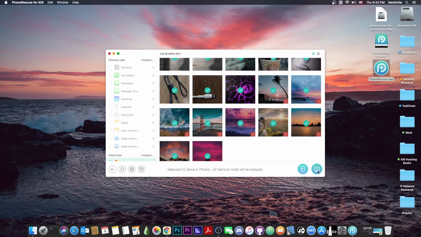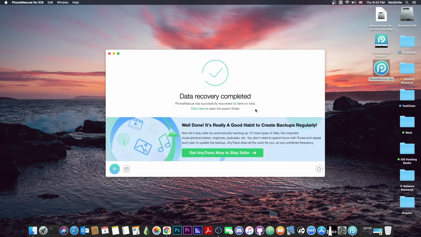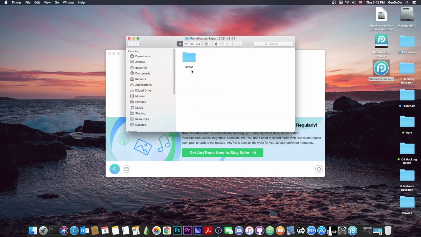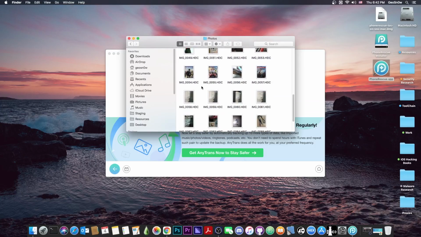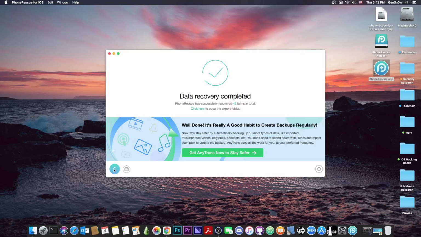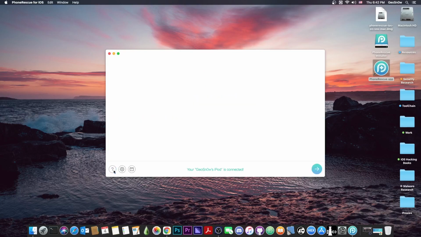You can also save them to your computer if you want to. It says in here data recovery completed, and you can see the folder where the photos have been exported. So if you want to have them outside of the backup, you can definitely do so. But what if I want to put them back on my phone? Well, let's see.